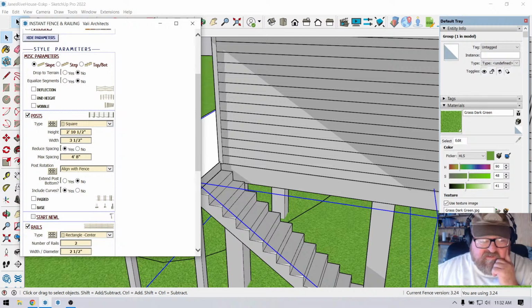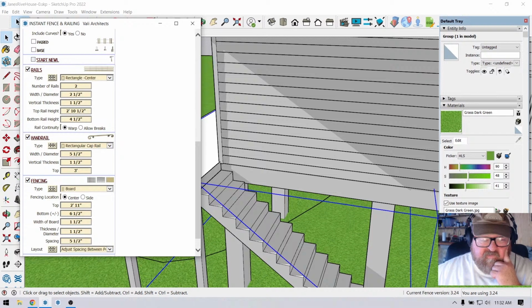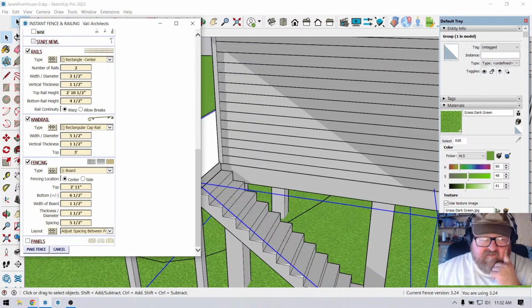All right, post. That's not it. Rails. That's the top rails. Handrail. That's the rail underneath the rail. And fencing has to be it. Top of it. Bottom. Oh, here we go. Aha. Here we go, right here. What did I say? Here, that's that difference, 2 inches right there. Found it. Okay, so tragedy averted.